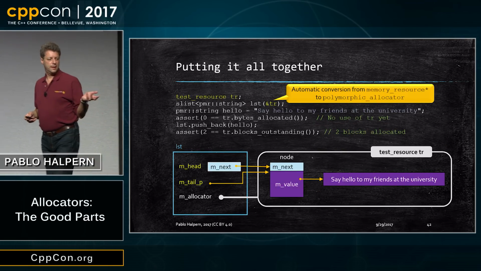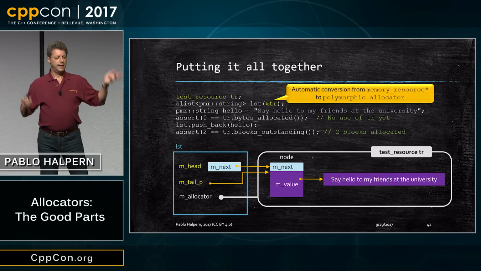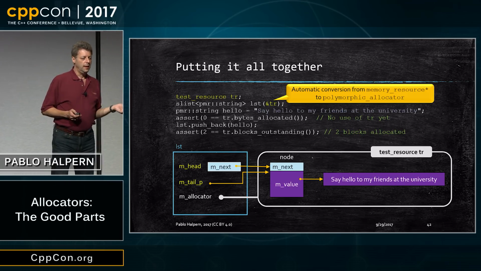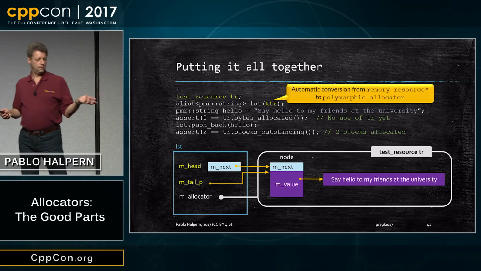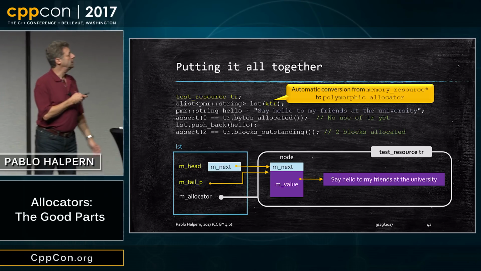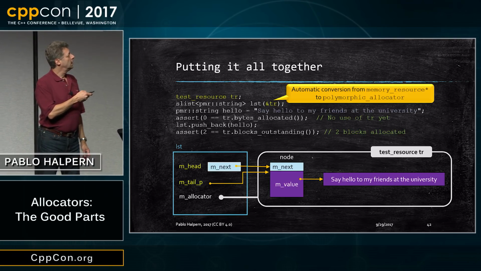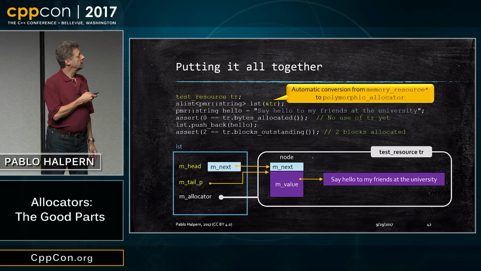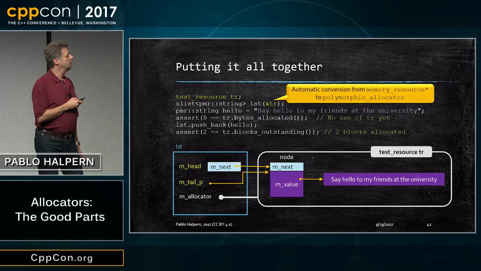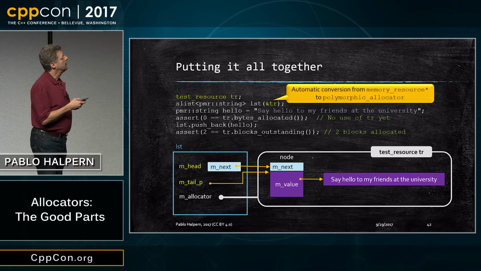So we'll put it all together here. Let's write some code that actually uses our new allocator, our new memory resource, and our new list. The code here, I think, is pretty self-explanatory. We create our resource, our test resource. We create our list. We create a string to put in there. It says, say hello. I don't know if you can read that well. Say hello to my friends at the university.